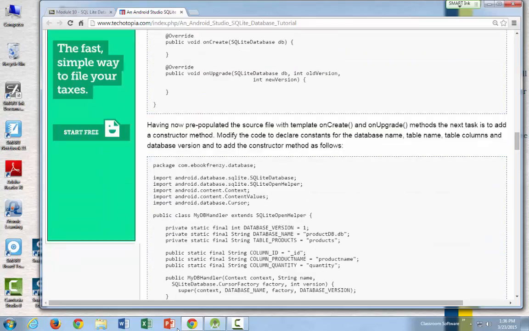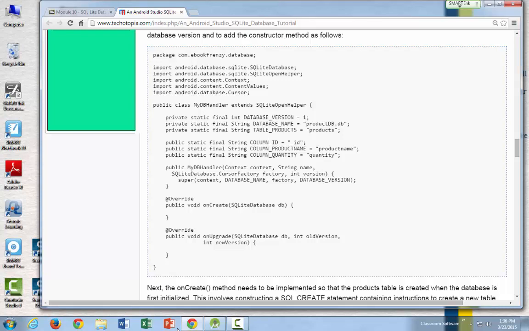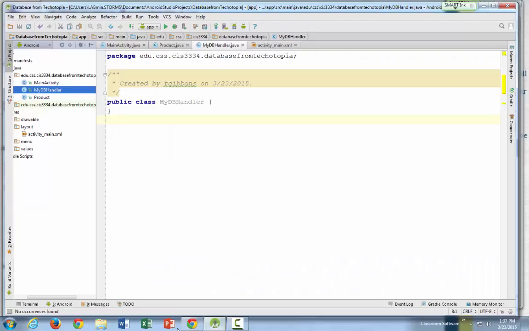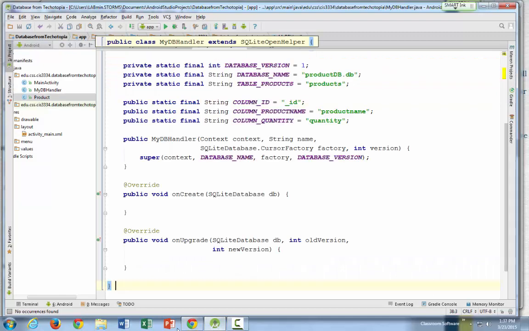I would scroll down past the first one and find the MyDBHandler that has the variables in here, all these static variables, and copy this set of code over there. So it's not the first one, which is basically empty. It's the second one. And again, I don't want the package. I want to leave out the package. I can do the imports. Those are fine. So I'm just going to grab this code. It has all these static variables and a constructor we're calling here. I'm going to replace my DB handler with that.